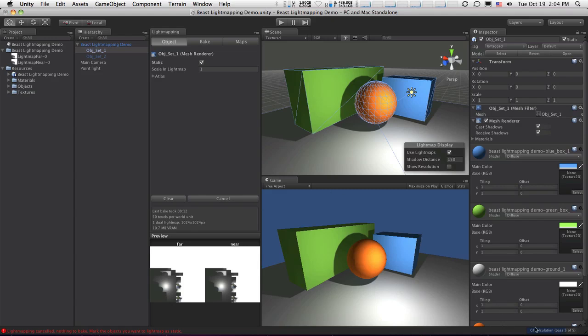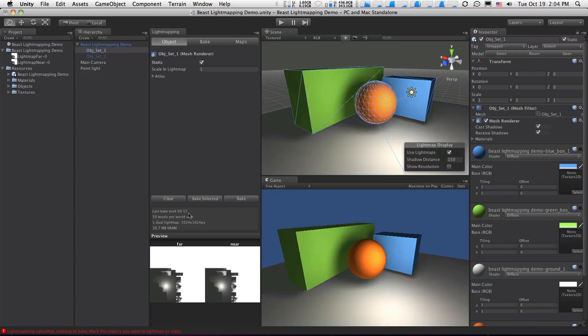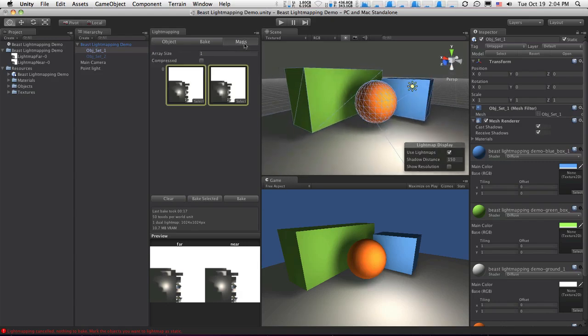The status bar down here, a progress bar, shows us what's going on. And this little info window here will pop up with the new time it took to bake and the size of the images that it's making. All right, that took 17 seconds and dramatically improved the light map. Again, go to the map tab. Oop, it's already uncompressed. Excellent.